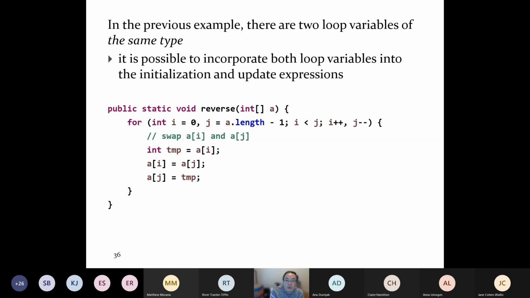Now in the previous example, there are two loop variables of the same type, which means you can incorporate both loop variables into the initialization and update expressions if you want to. For example, I can write int i equals 0, comma, j equals a.length minus 1. So I don't need to have j as a separate variable. And then in the update expression, I can write i plus plus and j minus minus. So I can do everything inside the loop definition here. You don't have to do it this way. You can do it the other way as well.